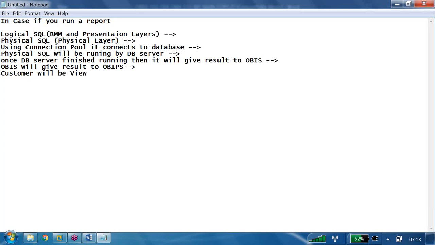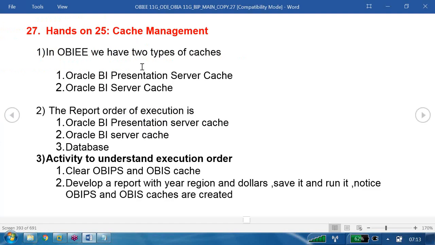Right. So what is the use of caching? To improve the performance. That's it. Only one word. How is it improving the performance? What are the steps we are going to reduce here? We need to understand. And in OBIEE, this cache is available at two server levels. One is the presentation server level, we have the cache. Second is the BA server level, we have the cache.